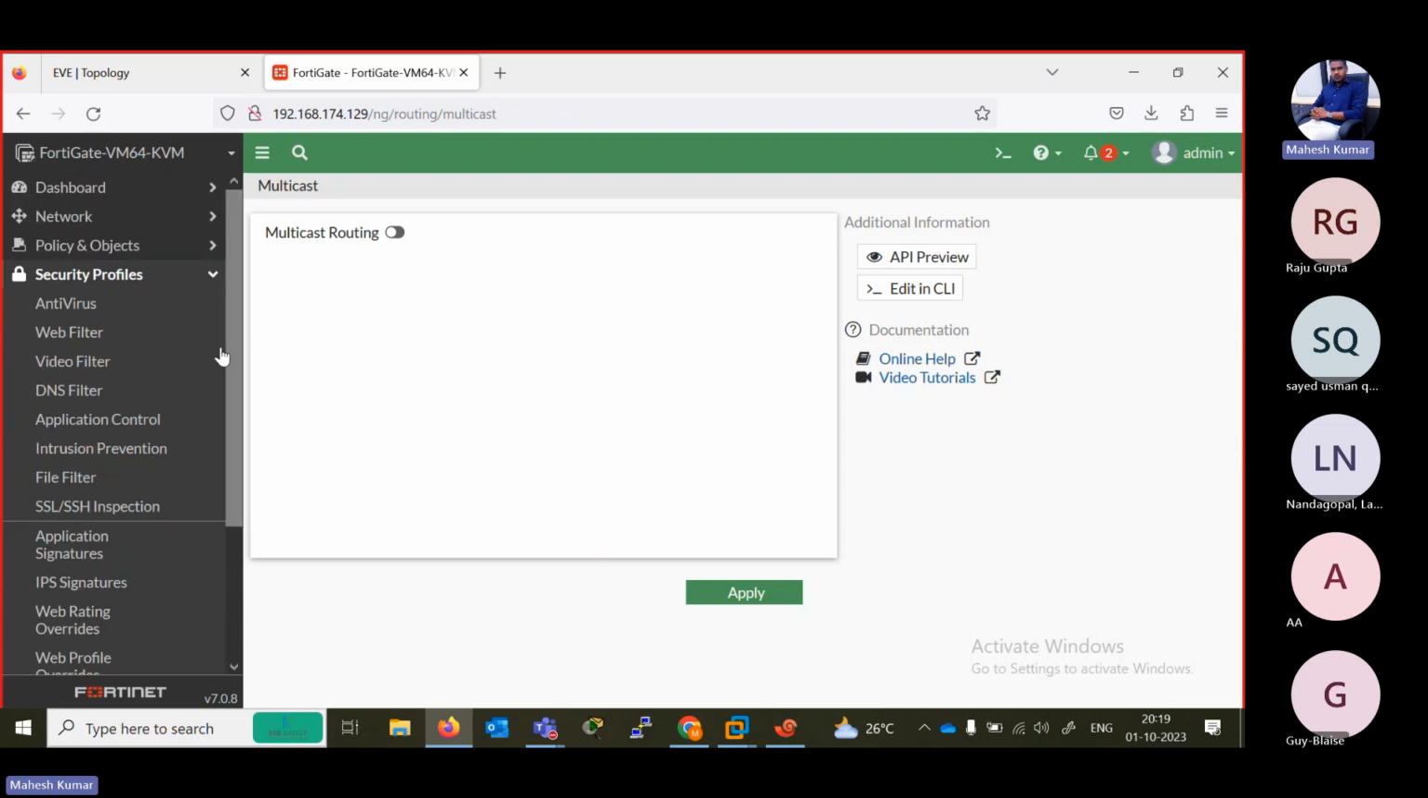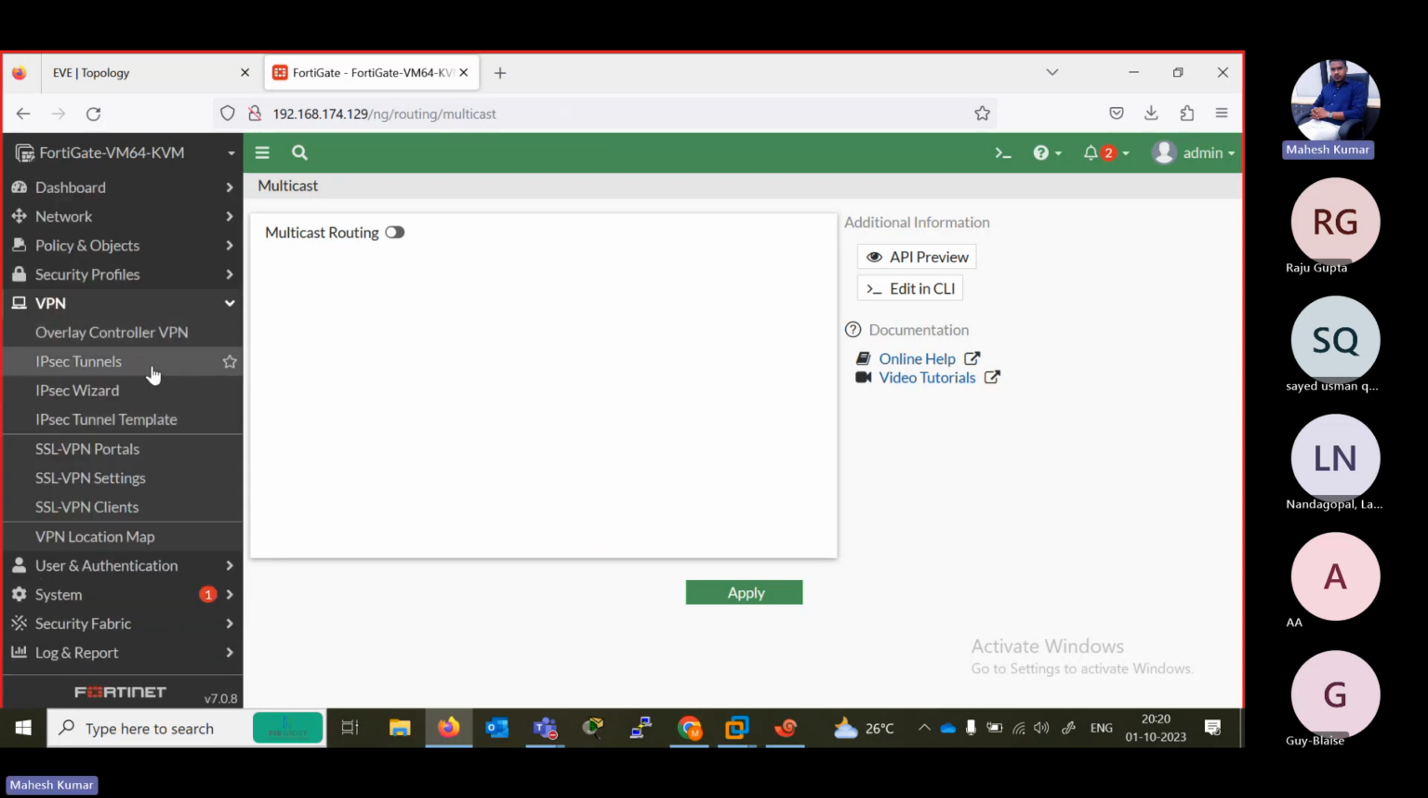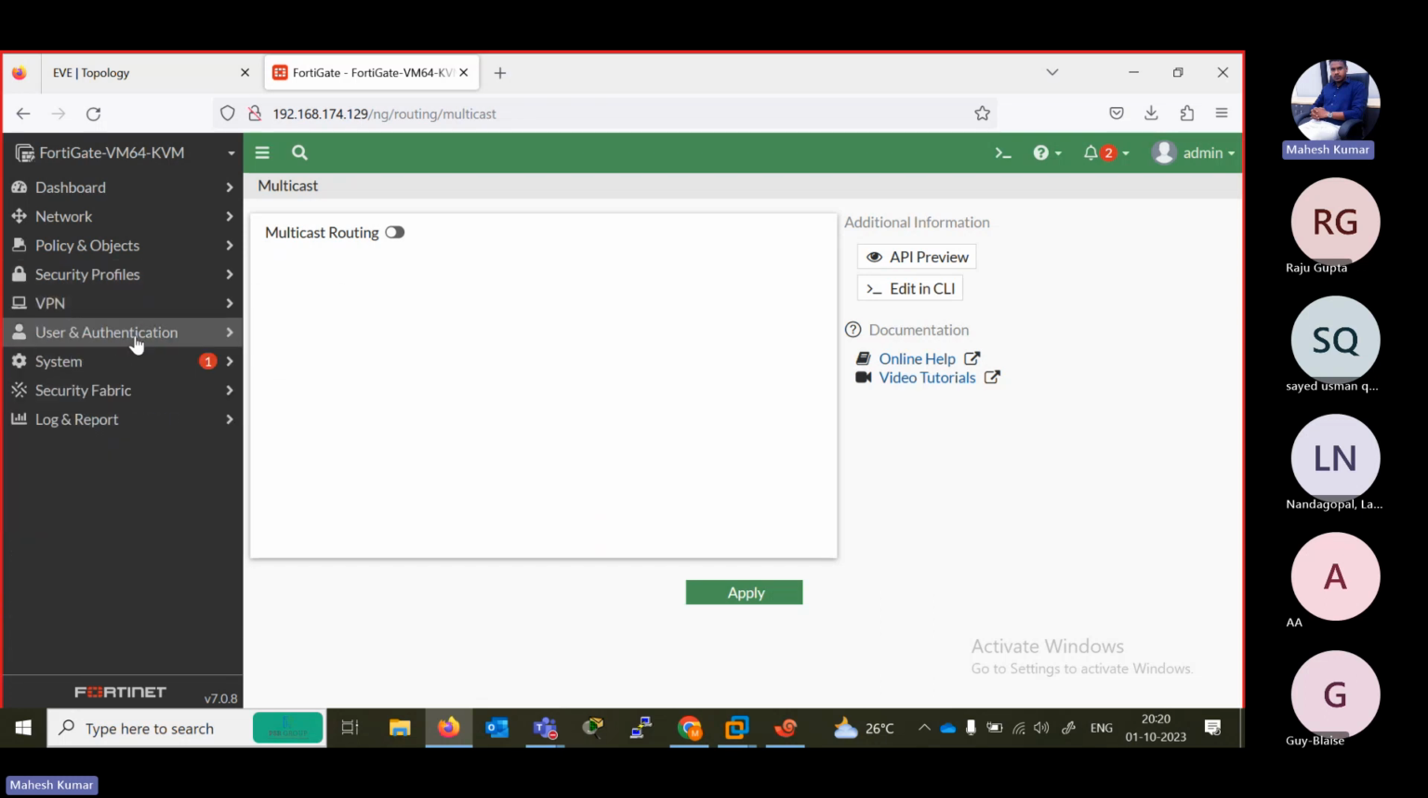In the security profile, we can enable or block Facebook or any URL, or we can allow, or we can override for users or a group of users. Like that, we can do. At the same time, we have VPN, IPsec tunnel, SSL VPN, remote VPN, and dial-up VPN. All the VPNs we will cover.